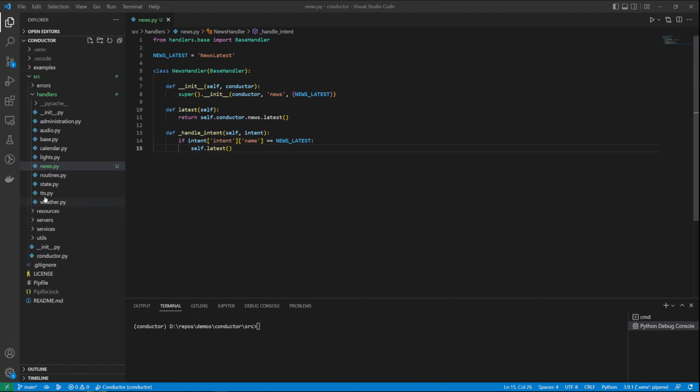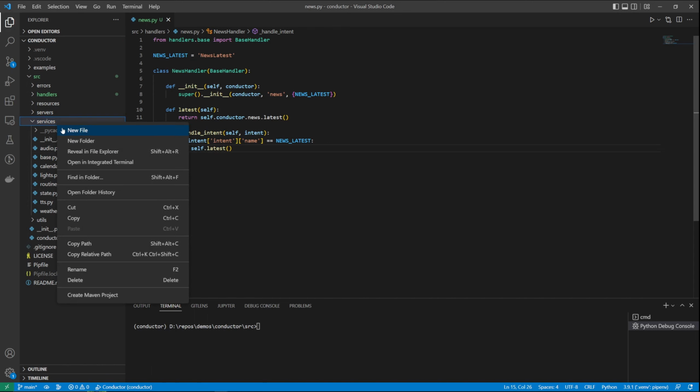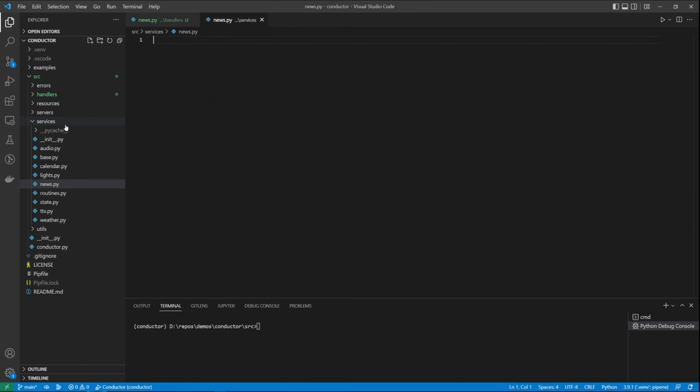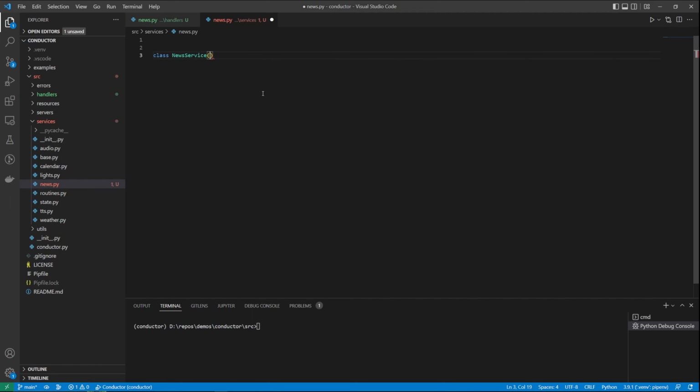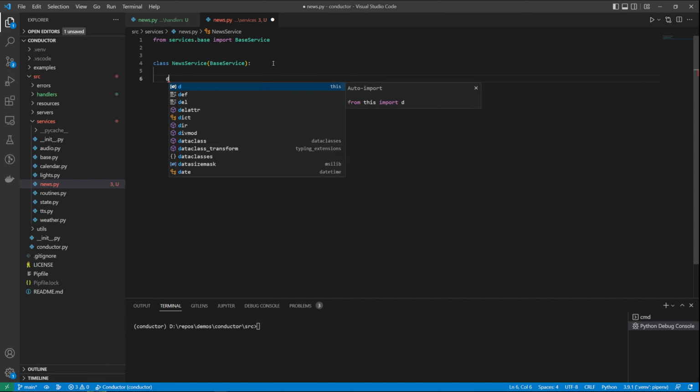So let's jump over and define a service for our news. Similar to the handler, we don't have a news service yet, so let's create a new Python file, call it news.py. And like all of our conductor services, this is going to be derived from the base service. So let's get started. We'll call it news service, base service. And just like the handler, we need to import our base. And define our constructor.